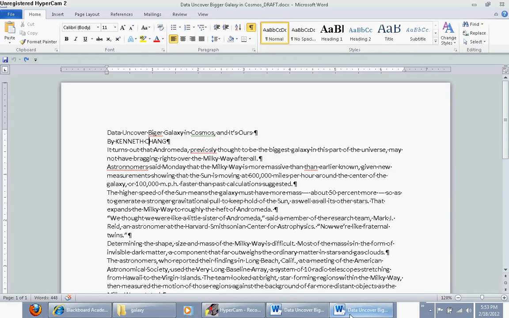The purpose of this video is to show you how to convert unformatted text into formatted text. Now the first thing that you need to do is to go to Digital Dropbox and pull out the document called Data and Cover Bigger Galaxy and Cosmos Draft.docx. Now once you have the document in front of you, what we're going to do is to follow the instructions that are given in the hard copy that I gave to you in class.